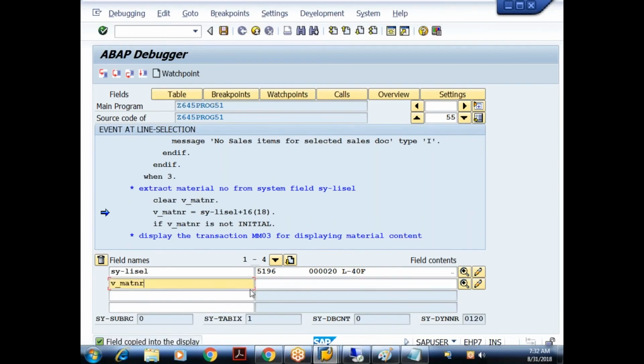what is the logic I wrote? Starting from the index 16, extract 18 characters. So why I gave 16? Because I know that material number is character of 10. Num-C is 6 characters. I left 16 characters and I want to extract from the 17th character. Since the index starts from 0, I am giving 16.